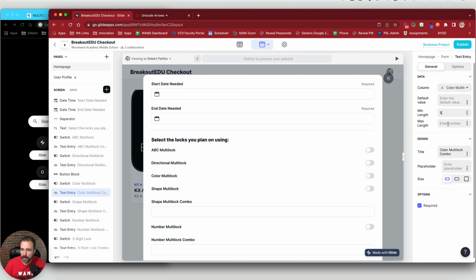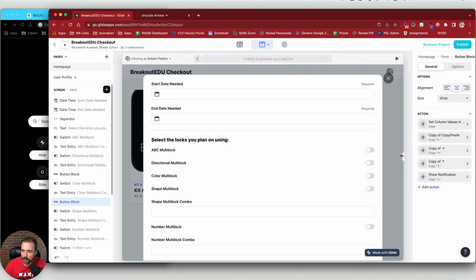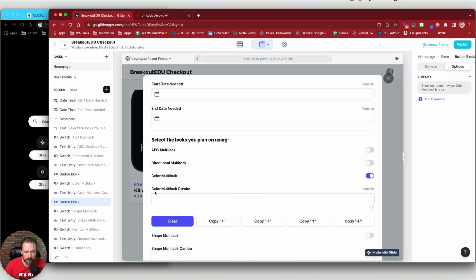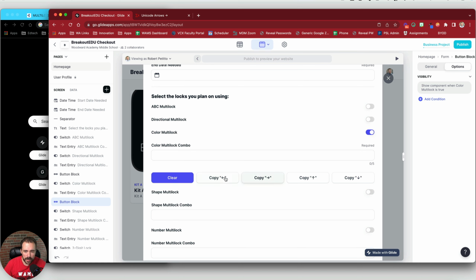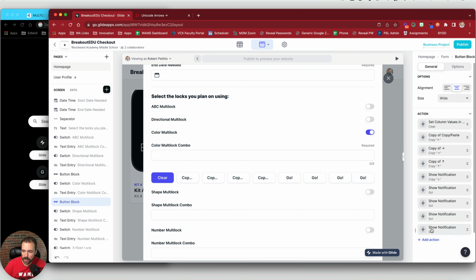Again, min length 5, max length 5, and then I'm going to clone this button block. So it already has something to do in there. And then I'm going to show when color multi-lock is true. So if they tap on color multi-lock, then they'll have this show up. But I need not 4 buttons, I need 10. So I need to add 6 more. So let's see if it lets me, what that looks like. So 4, 5, 6, 7, 8, 9, 10.